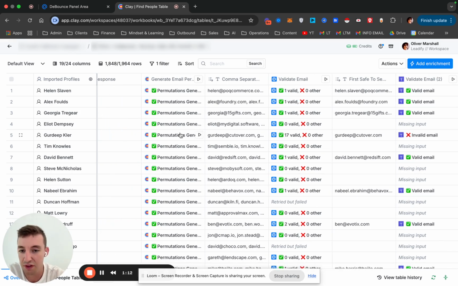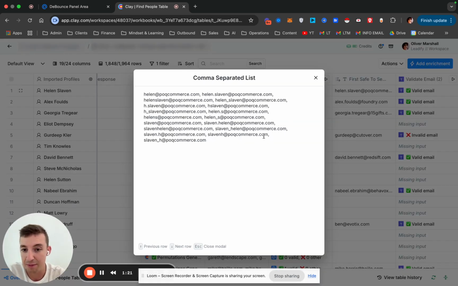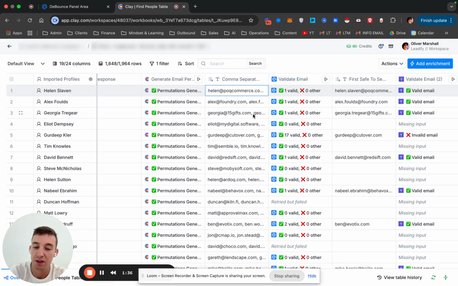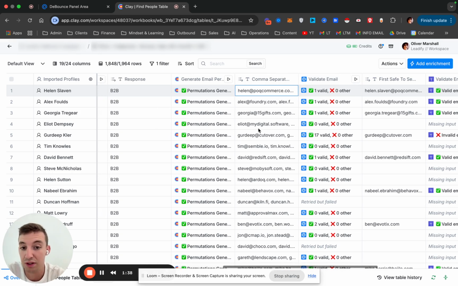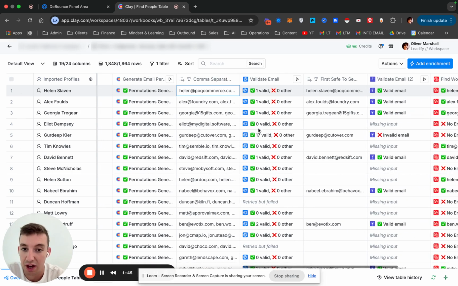So Clay's actually got an inbuilt feature, which is completely free to use, called Generate Email Permutations, and it will quite literally just spit out email permutations, like a comma separated list. I think there's about 16. So in this case, it'll be first name at company domain, and then first name dot last name at company domain, first name last name at company domain, and so on and so forth, right? So it will basically spit out all of the possible ways that you could write their email address.